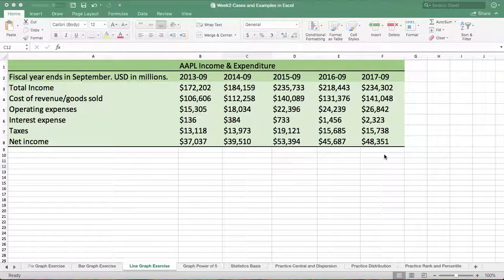Line graph is very easy for trend analysis. Look at this data table for the item of total income. I want to see the trend over the period of 5 years from 2013 to 2017. How to do it?